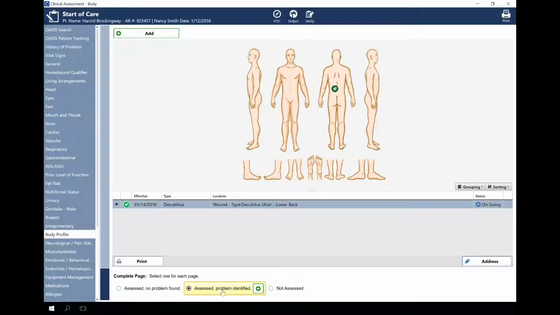I found this issue, so I am going to tag this as yes, this was assessed, but did identify a problem. But let's move on to medications.